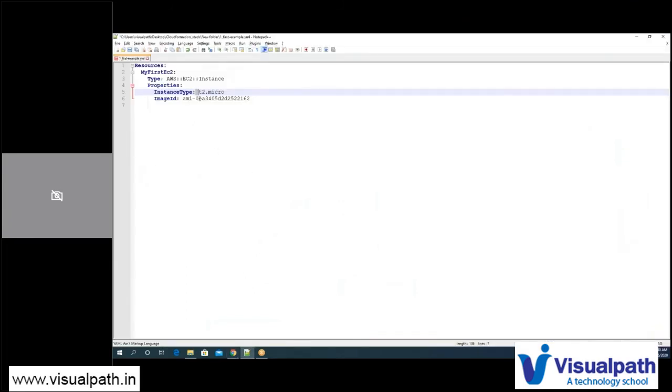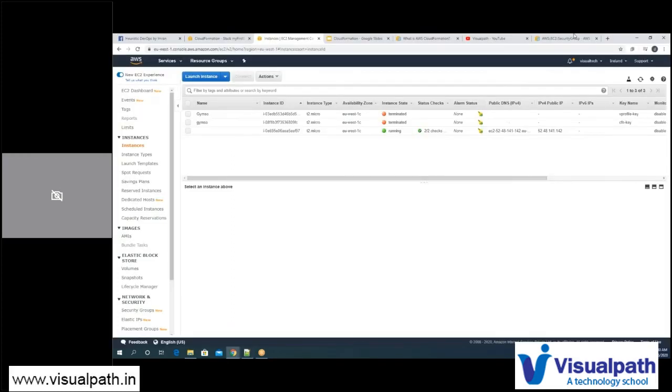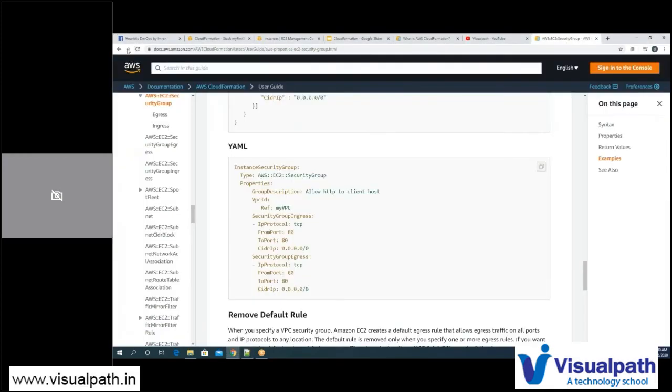So get that. And instance type you already know, T2 micro. And this is case sensitive. I capital here, T capital here. So again, in doubt, just open the documentation, right?